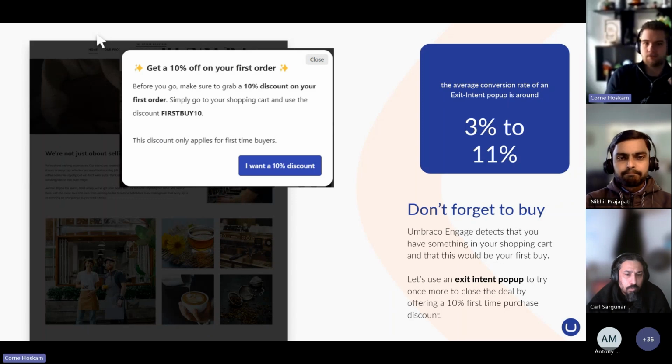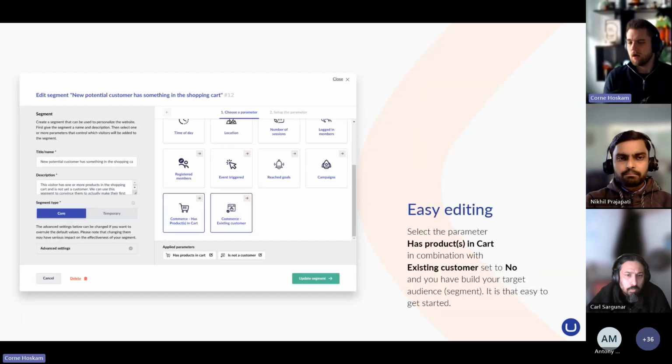So this is how it would look, very simply put. Simply go to your shopping cart and use a specific discount code that we want to offer you, just because we think that you are interested in closing your web shop without actually completing a purchase yet. So how is this configured?